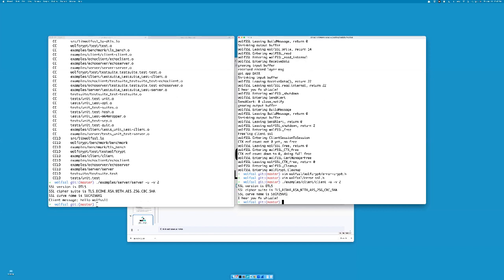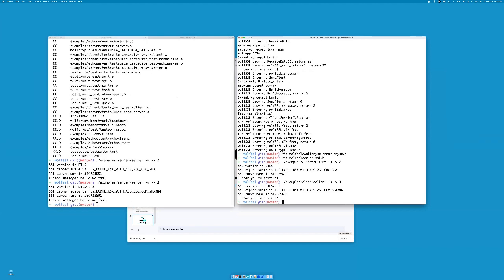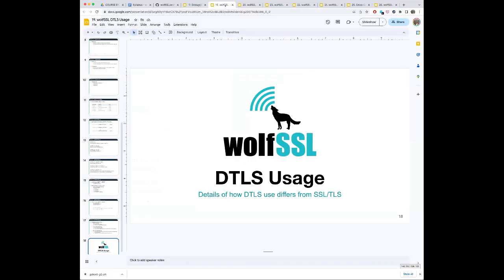There we're connected with DTLS. If we do -v3, there we connected with DTLS 1.2. So pretty easy to switch over there and use DTLS with our main examples.